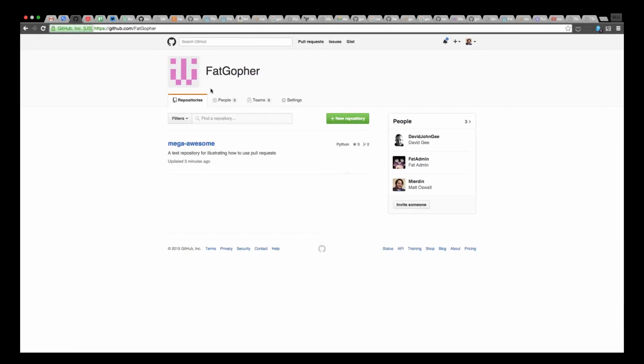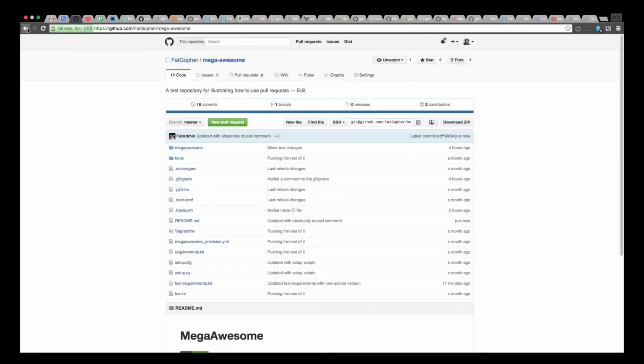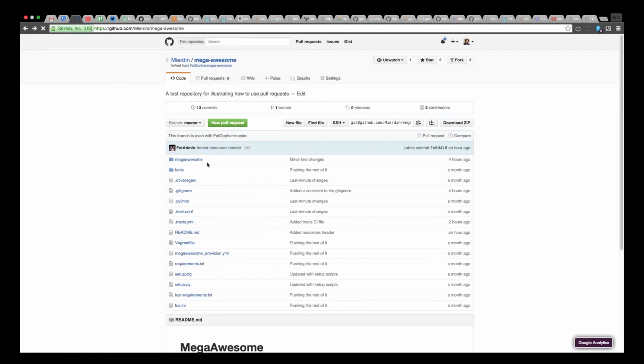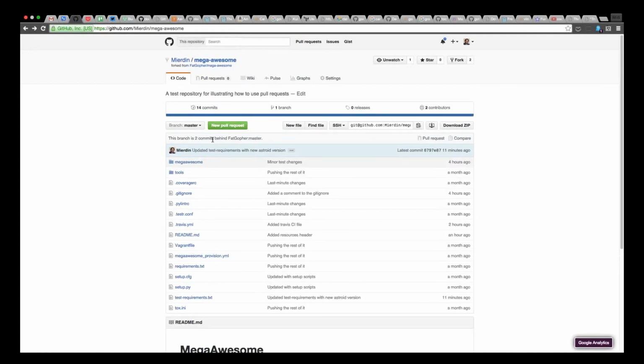So if we go back to our fork, which I haven't deleted, it still exists. Let's see, yeah, here to MegaAwesome, and I refresh. You'll see that this branch is 2 commits behind fatgopher master. Now that's very interesting. What does it mean by 2 commits? We just made 1. So why is it saying 2? Well, actually, the one that we just made is one of those commits for sure. But there's actually another commit that happens when you consider what a pull request does.